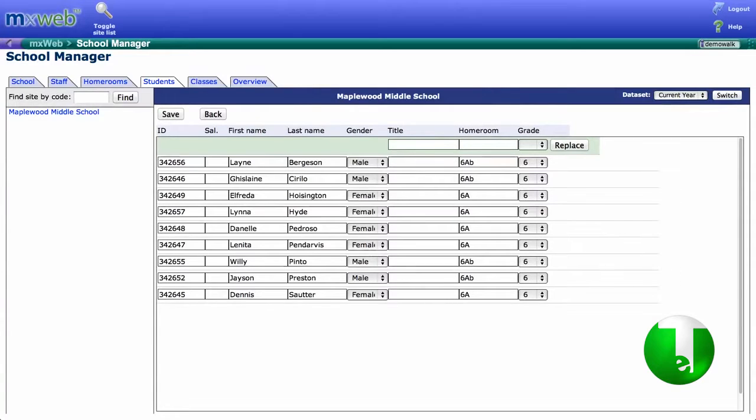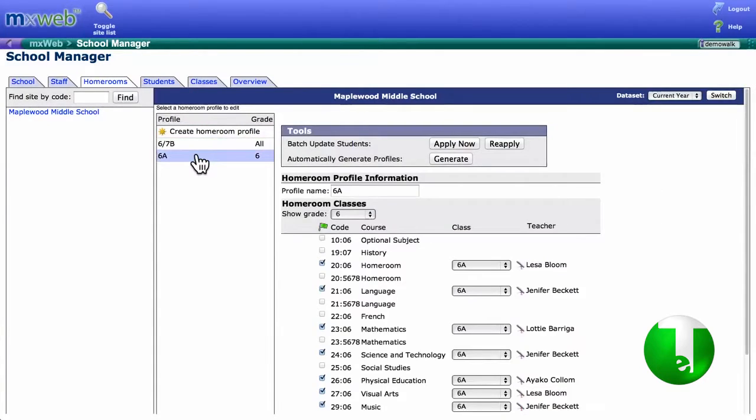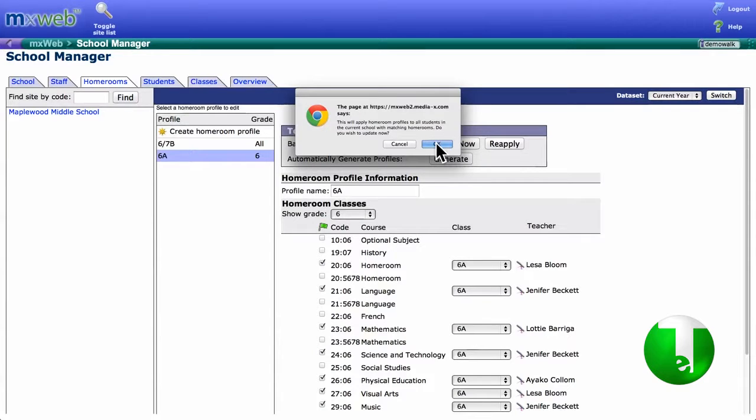And next, I turn back to my Homerooms tab. So I'm interested in applying these 5 female students to profile 6A. From the Homerooms tab, we'll select profile 6A, and up at the top under Tools, we've got a Batch Update Students tool. What this does is look through the student rosters in a school, and it will apply any student without classes to the profile 6A if they have a matching homeroom value in their homeroom field for 6A. So we're going to hit the Apply Now button. Click on OK after the confirmation.